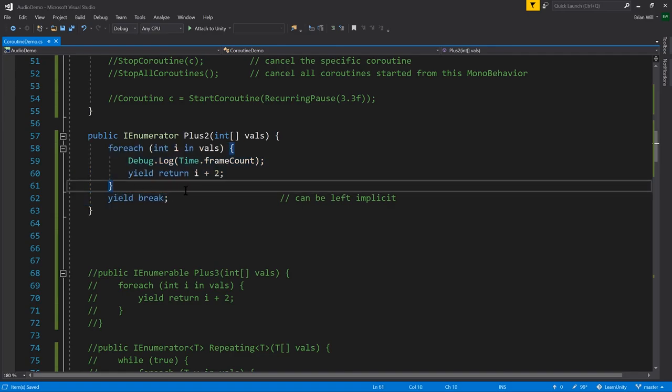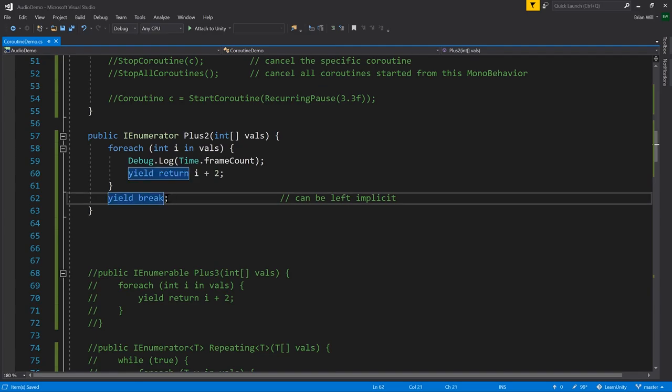But another way to think of it is that these generator methods are like special methods which can suspend their execution and then pick up from where they left off. The yield return statement is what suspends the execution, and yield break terminates the execution. So in fact, we don't actually need this yield break statement. This can just be left implicit because, of course, a method ends implicitly at the end of its body.